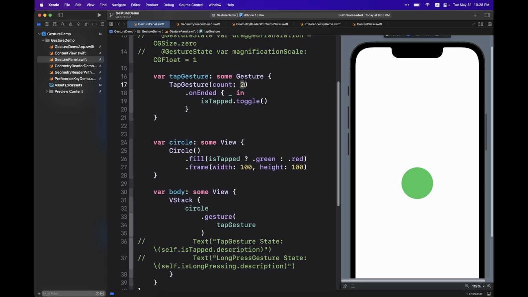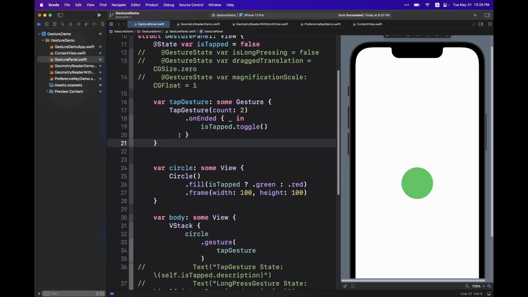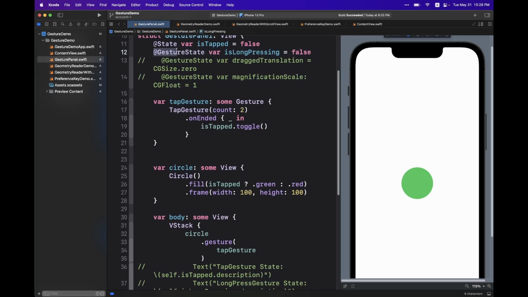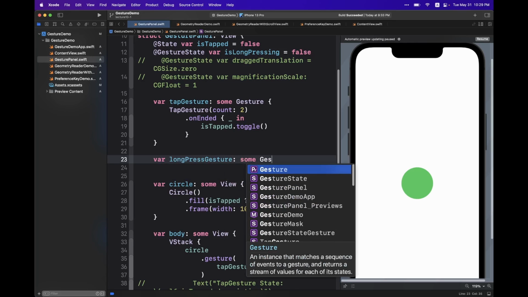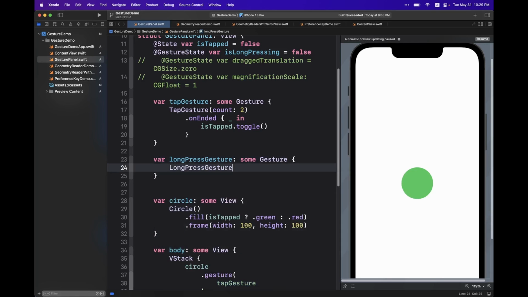Now let me show you how to apply a long pressing gesture. Let's first uncomment this thing. It says @GestureState, and it's something called isLongPressing. It's a boolean. By default, it's false. I'm going to explain this GestureState property wrapper later. So first, let's create something called the longPressGesture. Again, some Gesture, and I'm going to say longPressGesture, this thing here.